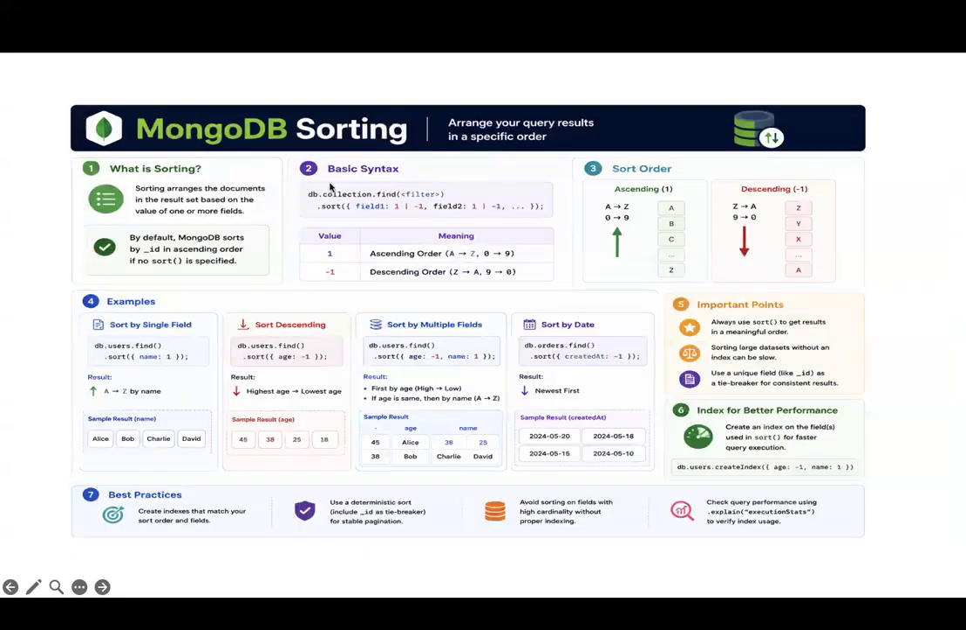The next one is what is sorting? Sorting arranges the documents in the result set based on the value of one or more fields. By default, if we are not specifying any sorting method, MongoDB sorts by the ID in ascending order. If sort is specified, 1 means ascending order, A to Z, 0 to 9, and minus 1 is descending order, the reverse. So for whichever field you want to sort, you can give 1 or minus 1 to that field, and it will sort based on that.